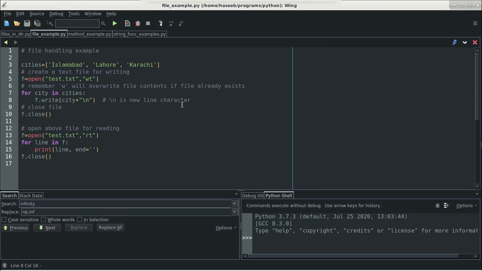Anyway, this loop will execute 3 times because we have 3 values in our cities list, and this write command will write the names of 3 cities, and at the end of each name it will save the new line character. So the file that will be created has 3 cities, 1 in each line. In the first line the name Islamabad will be saved, in the second line Lahore, in the third line Karachi, and the fourth line will be empty, because after Karachi again we will have backslash n, so there will be a new line after Karachi and that line will be empty.